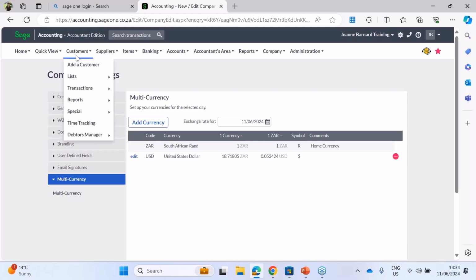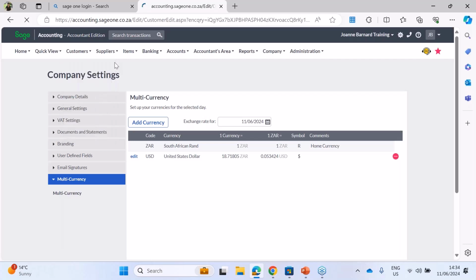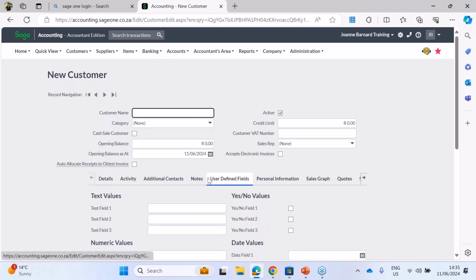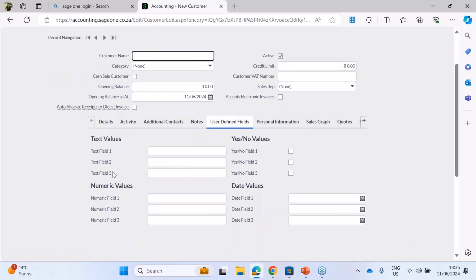From here, this is where you will then come and add your customers and start adding them accordingly. Here you can see your user-defined fields, which will show up. If you did in fact change those values, instead of saying text field 1, it should then come up, for example, and say medical aid and medical aid number, so you can enter those details accordingly. And you will fill in all of the details.